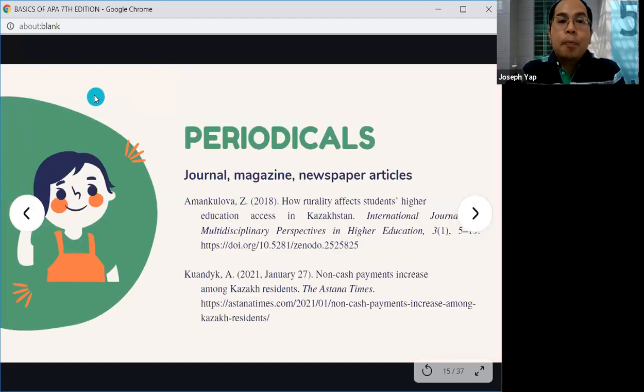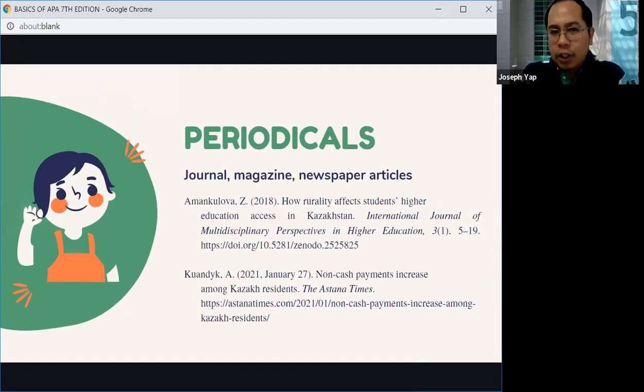Now, for periodicals, there are many kinds of periodicals. It could be a journal article, it could be a magazine, it could be a newspaper or a blog post, right? If it's published regularly, daily. So for example, the first one is by Aman Kolova, published in 2018. And then the title, and then the source, the International Journal of Multidisciplinary Perspectives.